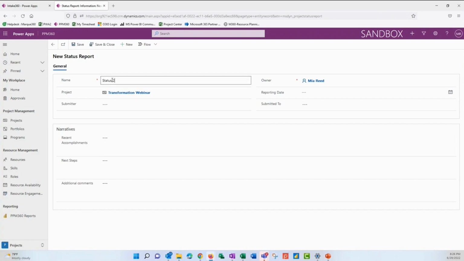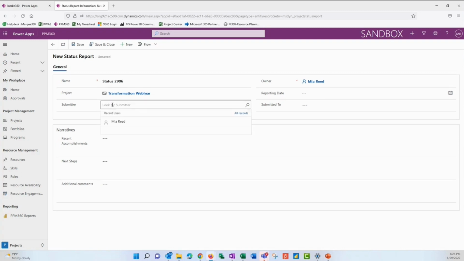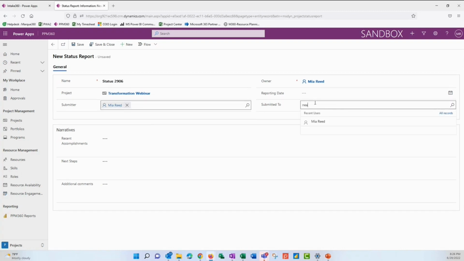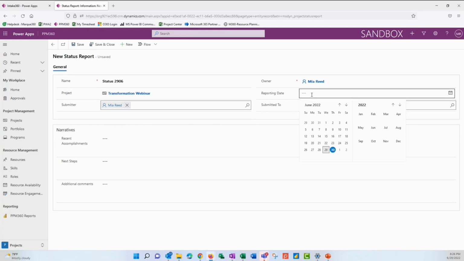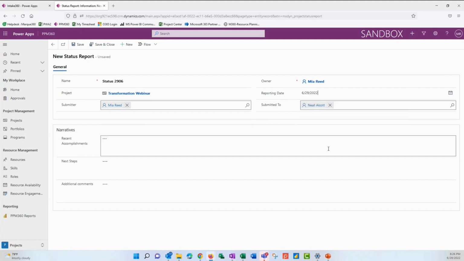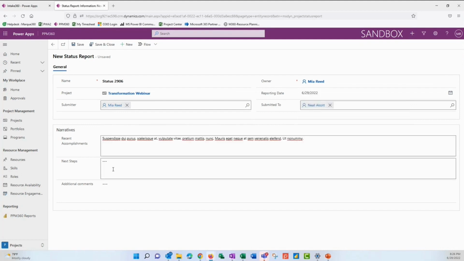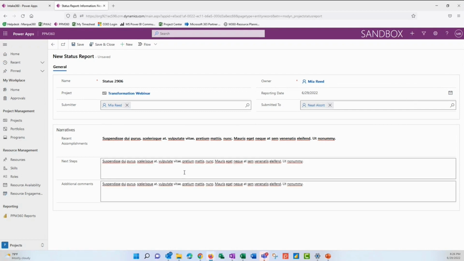So we'll go ahead and put in the date here. Notice that it's asking me for a submitter and then also who I'm submitting this to. One of the options we have is that this status report can be submitted for approval. So what would happen is when I save this, it would get sent over to my manager or whomever I've identified here to view this by email.